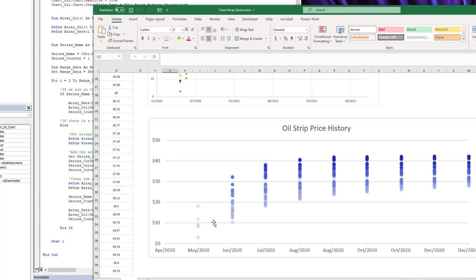Part 3 will be where I show you how to vary the colors based on the input date, which I think is really cool and applies to tons of different things.